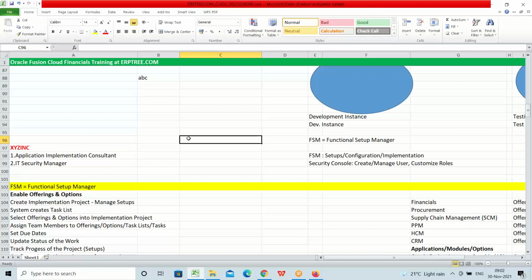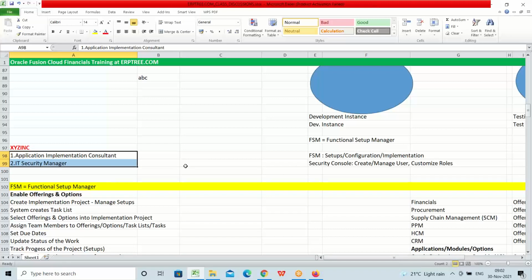This is only to perform actions like implementation. These two roles will support only setups. With these two roles, we cannot run the payrolls. We cannot create invoices. We cannot create any assets in the fixed assets. We cannot create a requisition in the purchase. No transaction can be created with these two roles. These two roles are limited only to performing the setups. No transaction creation is possible. For those, we have separate roles.